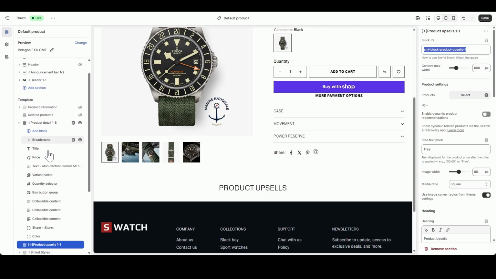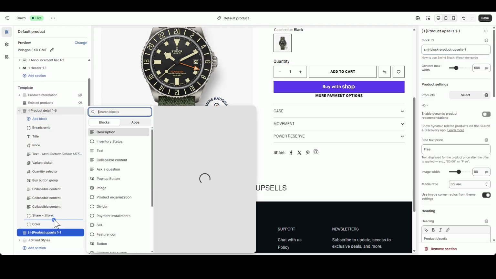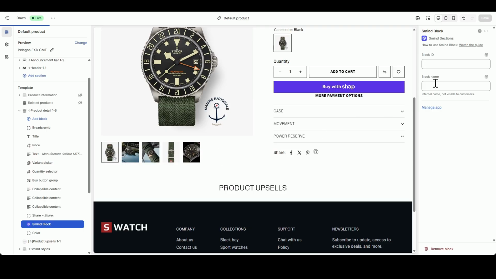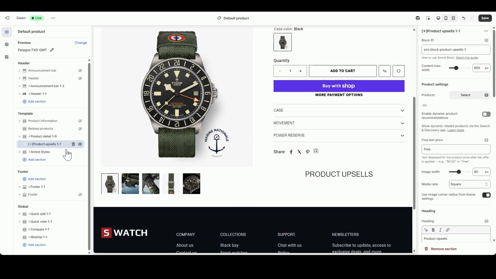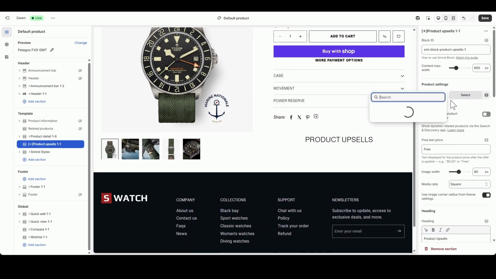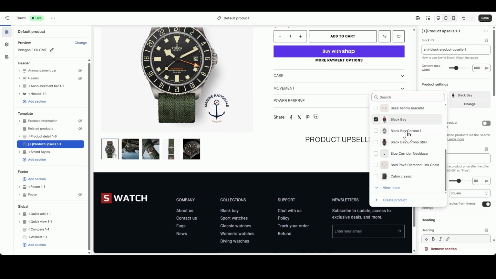Right under the Product Detail section, click Add Block. Search for the Smind block and paste the block ID into the designated field. In the right sidebar, change the block name to Product Upsell. Going back to the new section, click Select Products and choose the products you want to recommend to your customers.